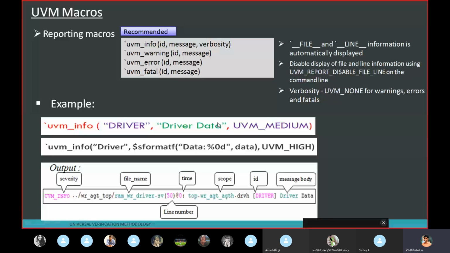Within the brackets, the same way you display a particular format of the value of a data, you can write data equal to %0d, comma, data. So the data value will be displayed in decimal format. If you want to display in a particular format, you have to use it like this. The remaining are the ID and the verbosity level.